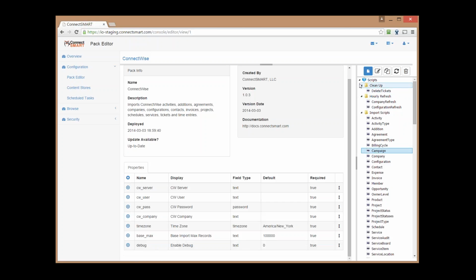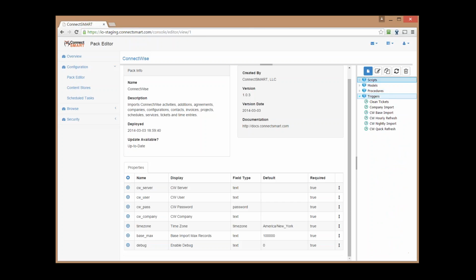In the tree on the right, you'll see a couple sections. A lot of this is pretty straightforward in terms of what they are. The way we break a pack down is into scripts. Scripts are essentially what imports your data. It's the operation that goes out, talks to the API, gets the information you need, and then slams it into the store however we want to put it in there.